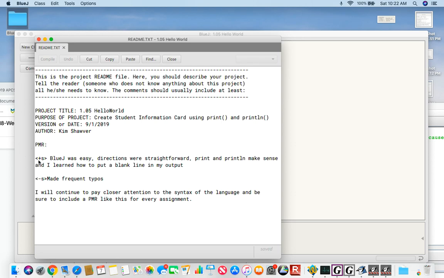And then we're looking for the positives. This stands for positive. So I wrote BlueJ was easy, directions were straightforward, print and println makes sense, and I learned how to put a blank line in my output. And then I wrote for negatives, made frequent typos, and then just make a closing statement like what your intentions are for the future based on what you learned. So I wrote, I will continue to pay closer attention to the syntax of the language and be sure to include a PMR like this for every assignment.